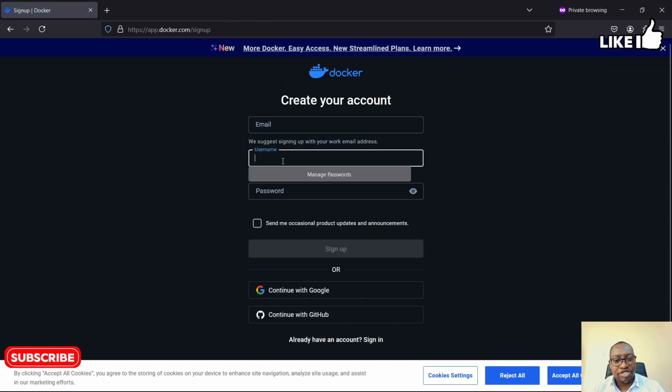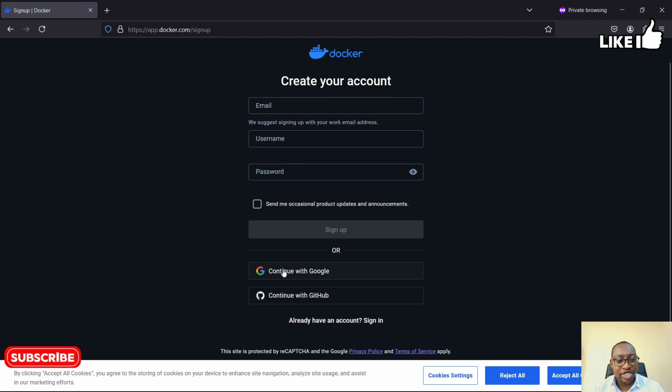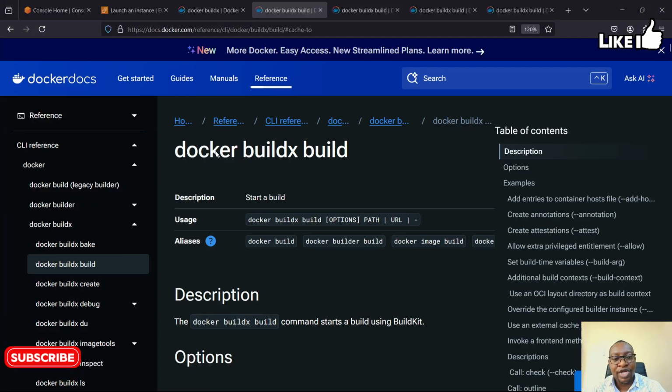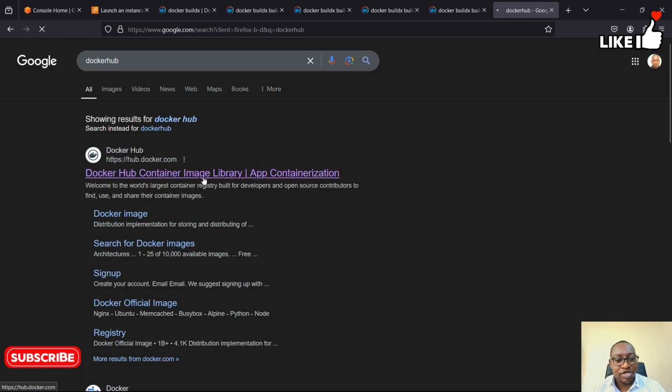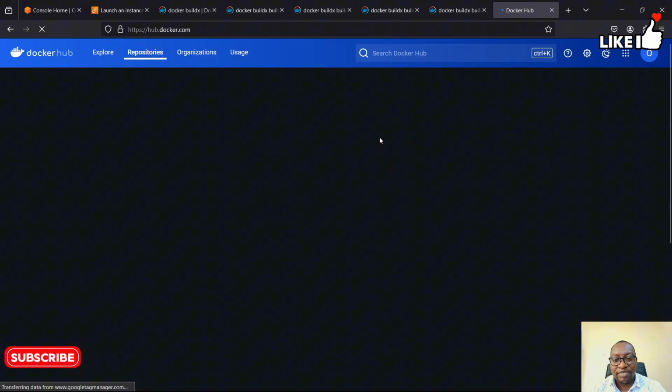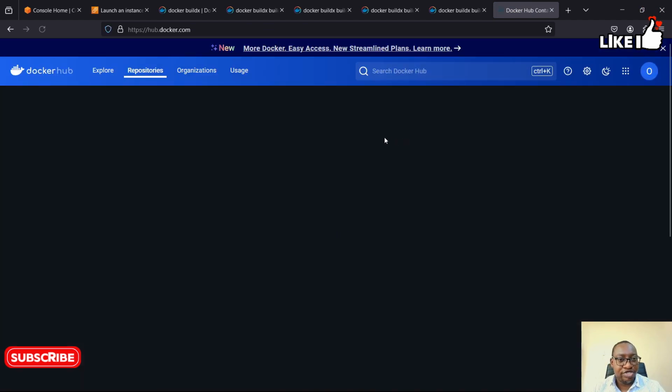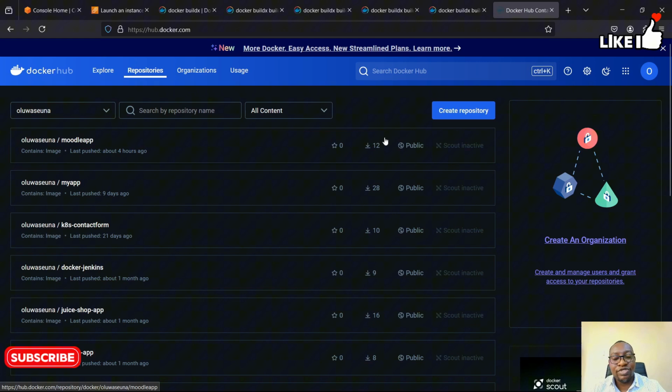You can put in your email, your username, and then your password. Of course, you can also sign up with your Google account or your GitHub account as well. And if you have already signed up, you can take a look at how it looks. So let me just log in to my own so that I can show you what it looks like, because we're going to be pushing into the Docker Hub registry. So this is my Docker Hub registry.